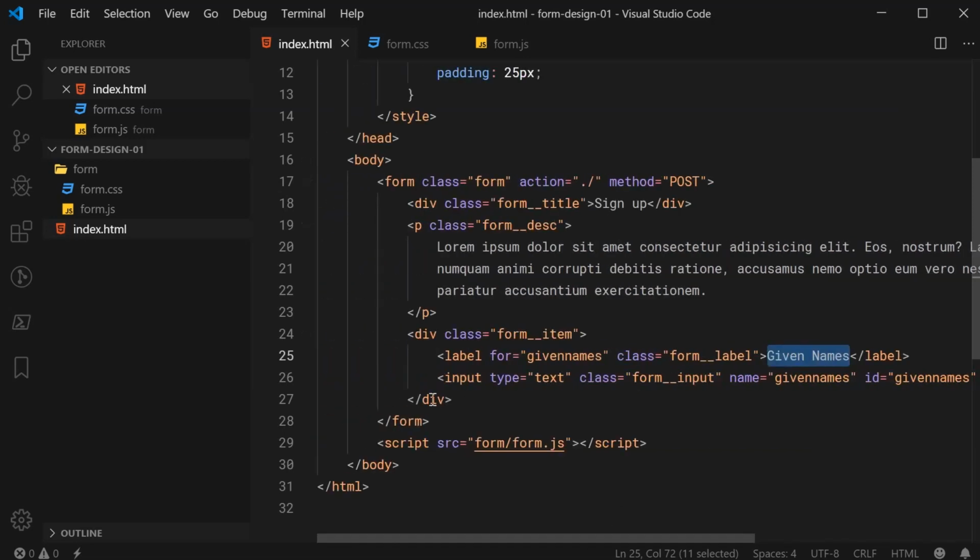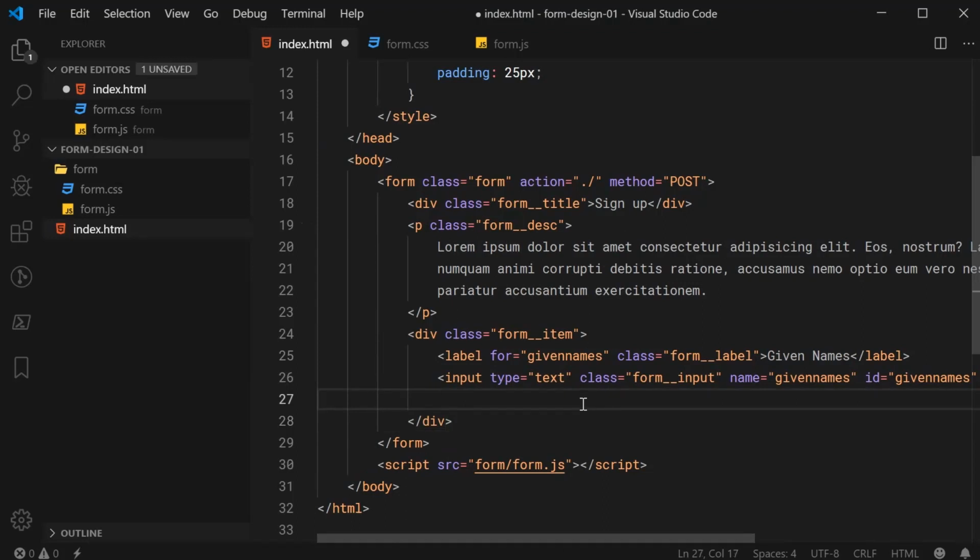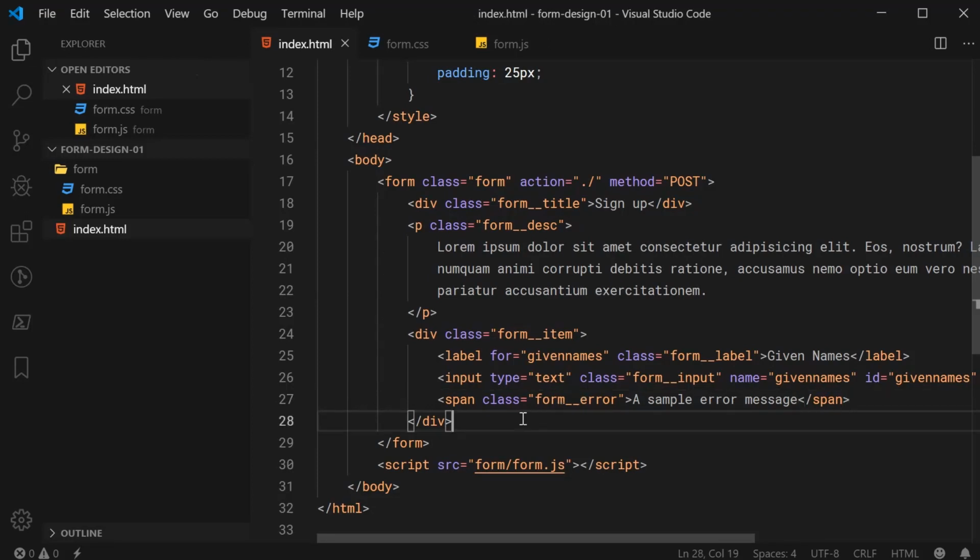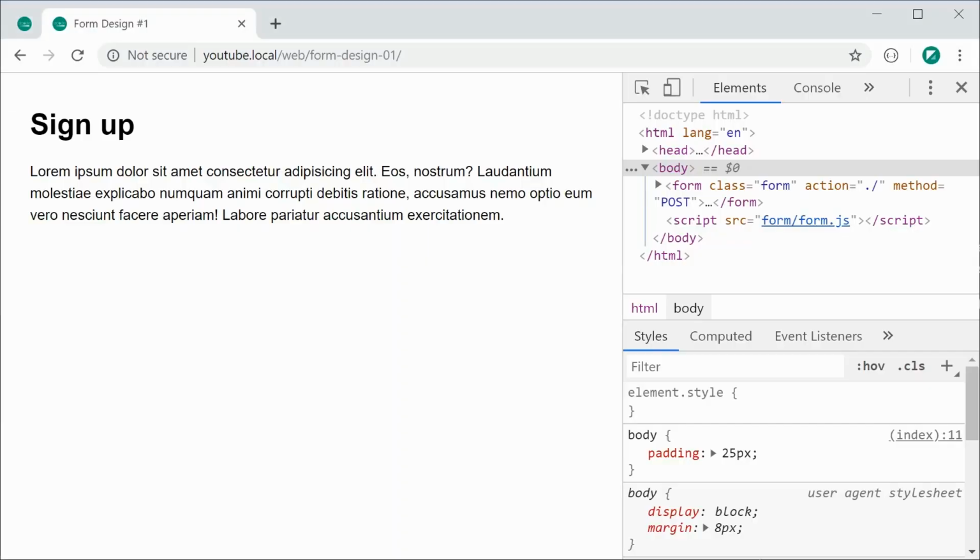Cool, so now we can do some work on the actual error message. So these are going to work in the form of span tags. So we can make a new span right here with a class of form__error. Inside here, we can say something like a sample error message. Just for now, of course, you're going to be changing this to suit your own needs. I'm now going to save this and refresh the browser, and we can see right here we get this.